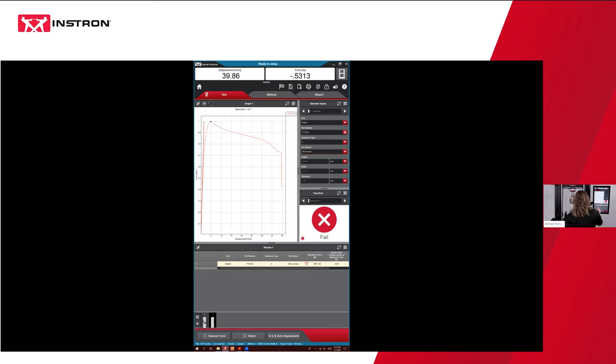So if I come down to my results table, we see I have a user, part number, specimen type. That's all from my operator inputs. But my maximum force has a negative sign next to it. This means that I have certain bounds that my force needs to be within. And this is below my lower threshold bound. Again, totally optional, but if you're just cranking out specimens and you need to make sure that they're good for manufacturing, just a really nice visual indicator rather than having to manually sift through your data.